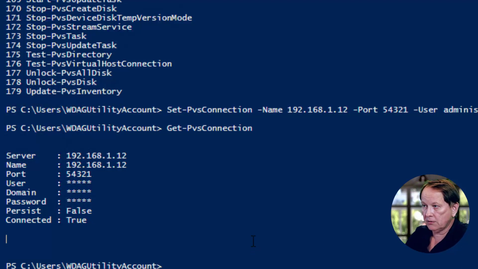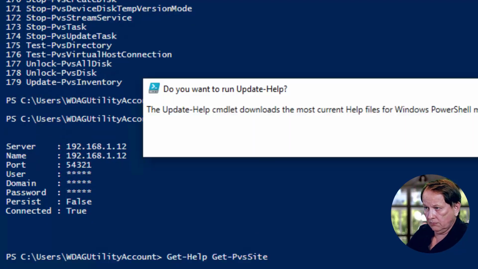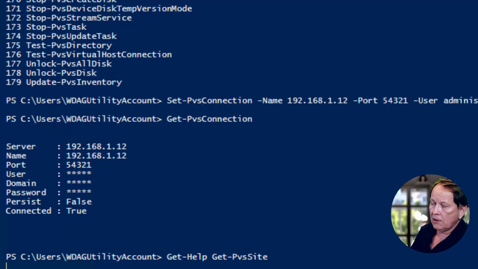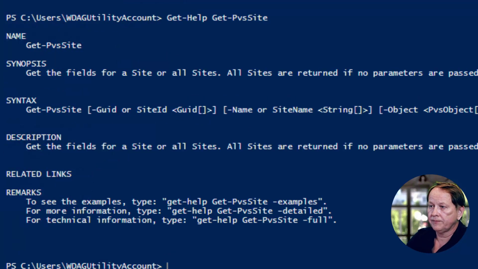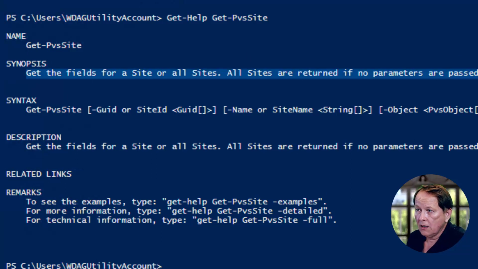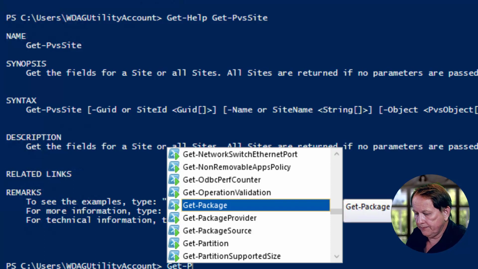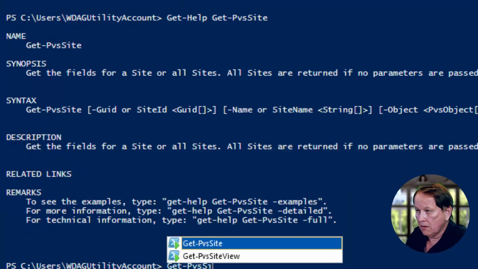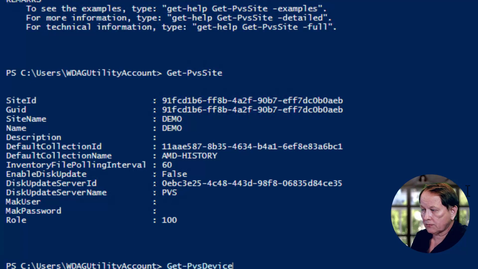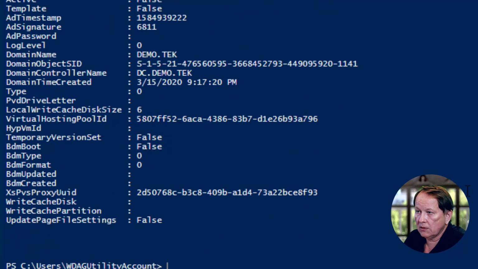And by the way, if we're not sure what those commands do, then we can do Get-Help. And let's say Get-Help for PVS site. Well, since I never ran help on this particular machine, let's give it a second. Okay, and notice that we do have a synopsis of what that command does. Well, let's see, Get-PVSSite. Here we go.